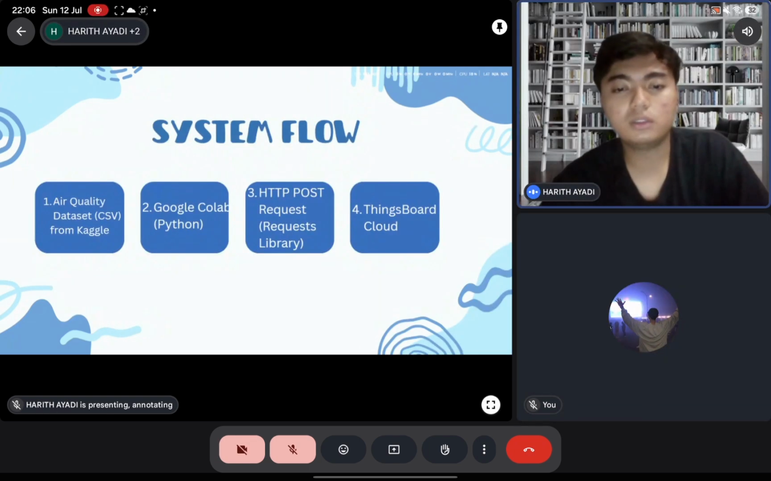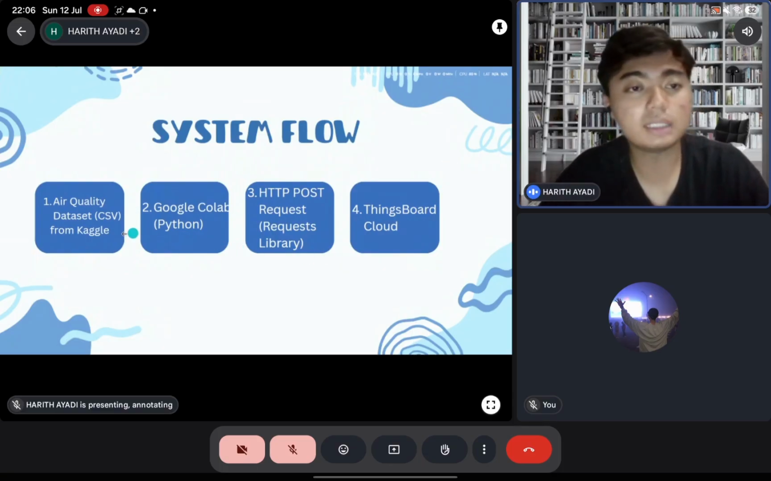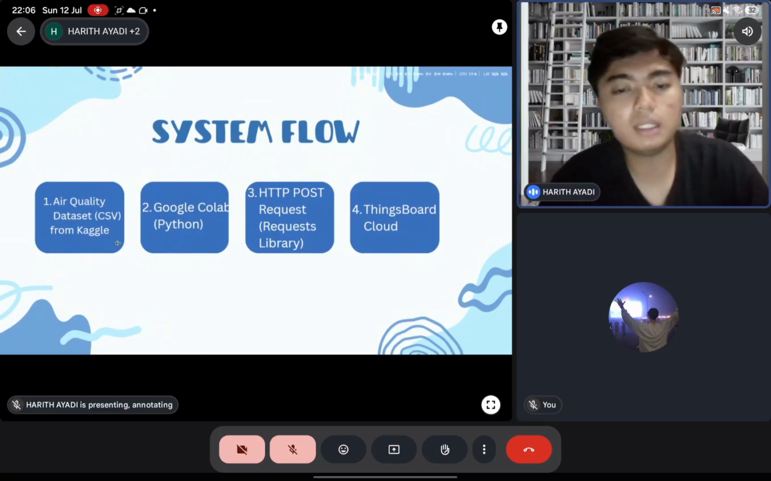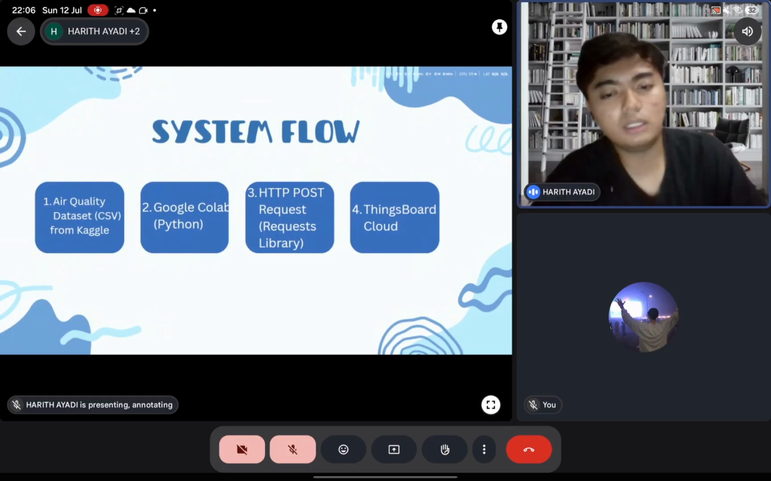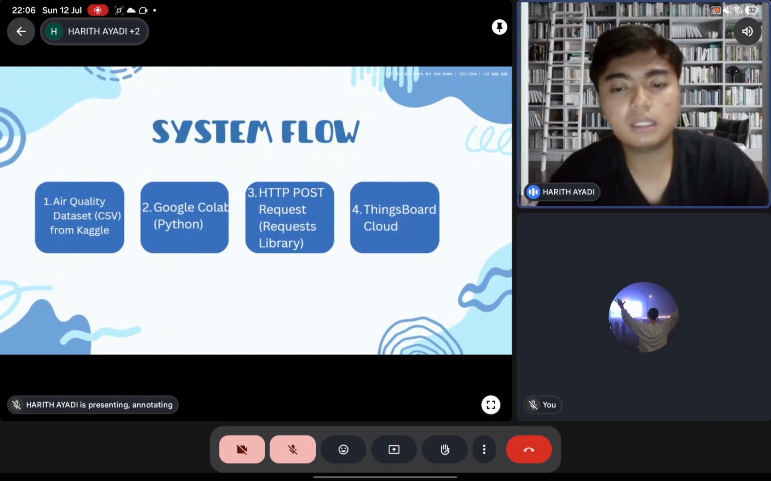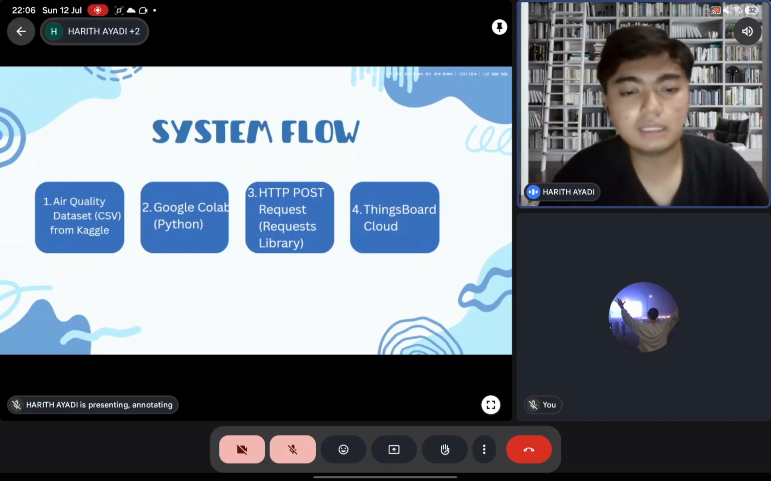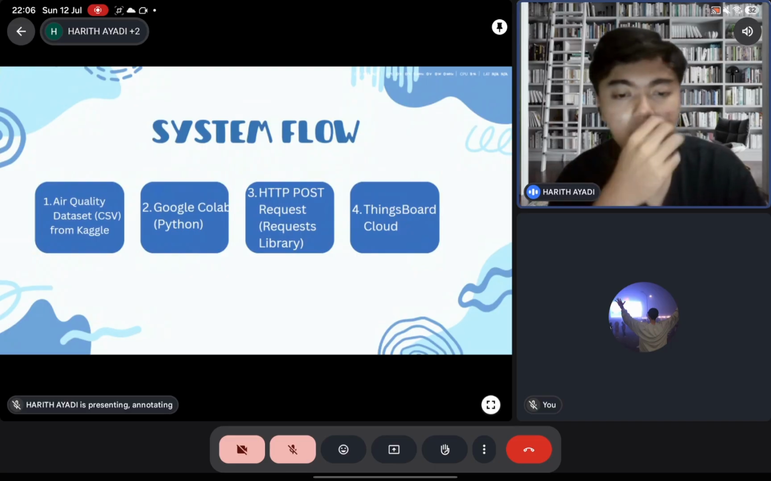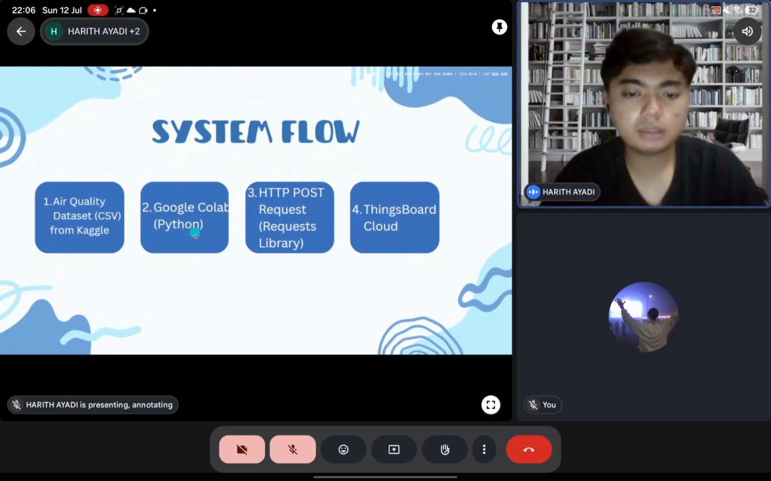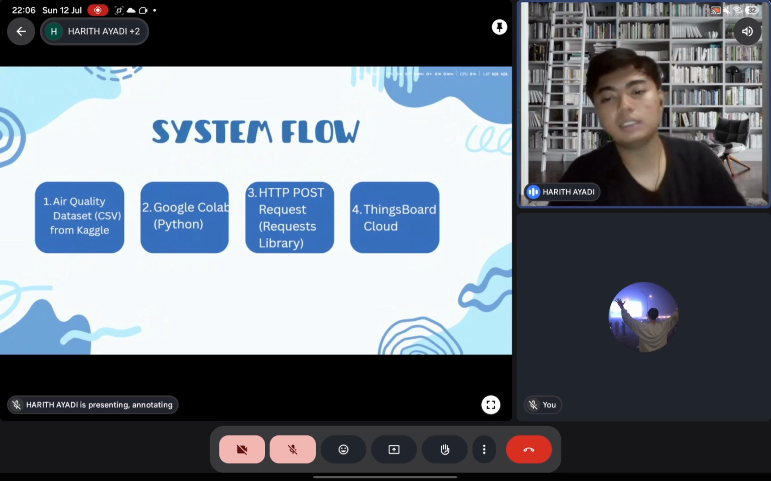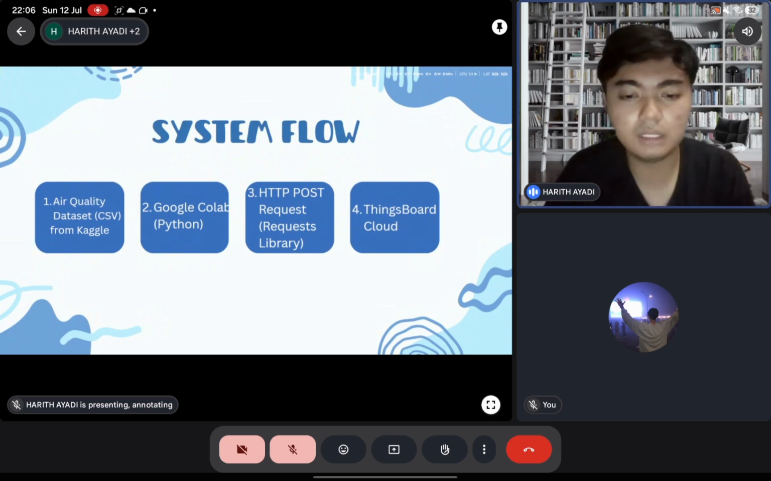So this slide will show the overall workflow of our air quality monitoring system. First of all, the system begins with an air quality dataset that we obtained from Kaggle. The dataset is stored in CSV format and contains environmental parameters such as the date, air quality index AQI, temperature, and also humidity. Next, a Python program running on Google Colab reads the CSV file using the pandas library.